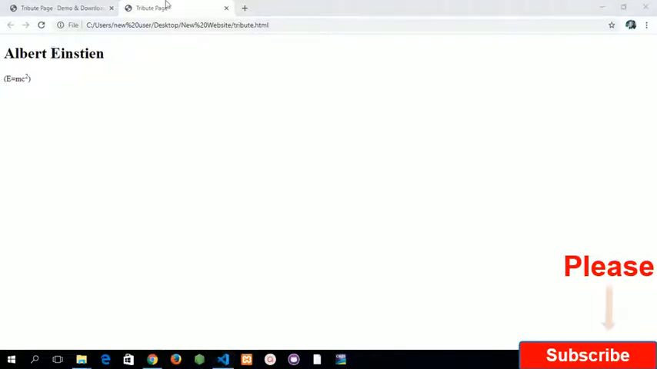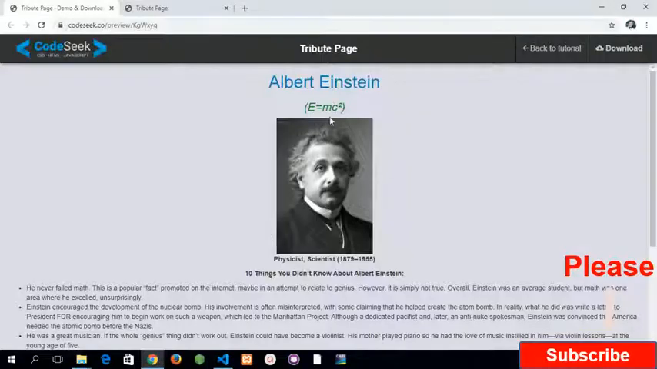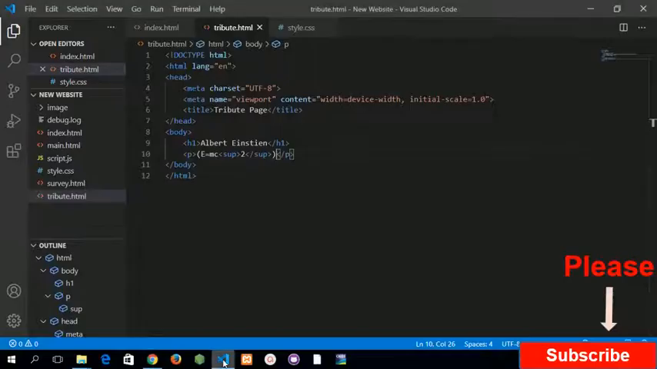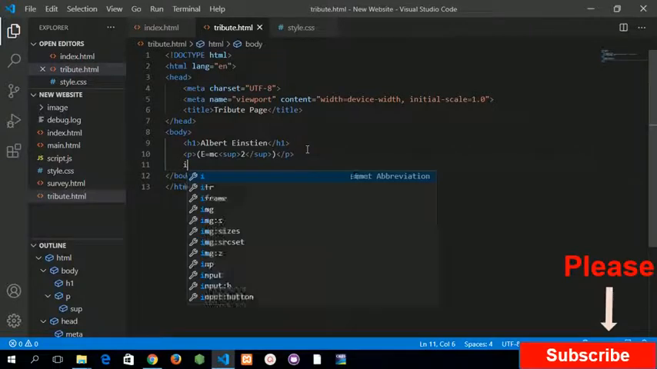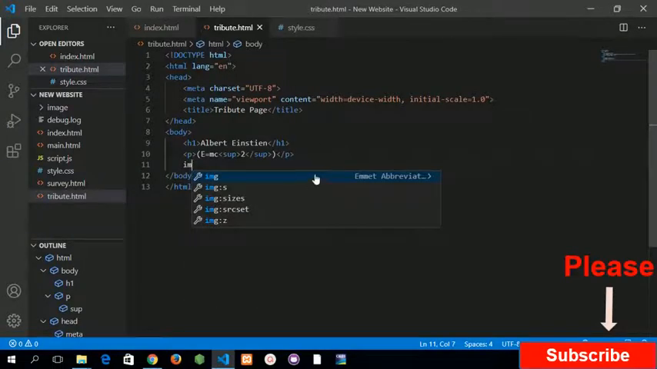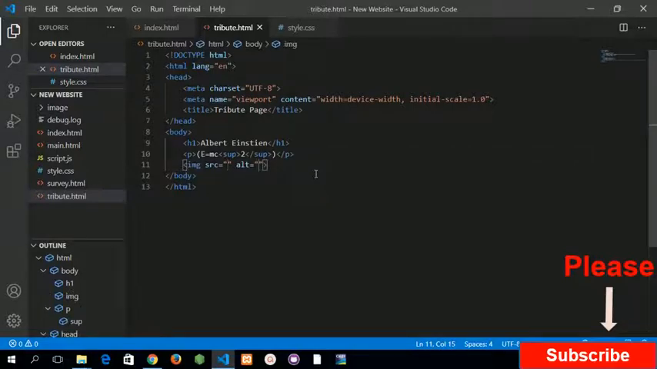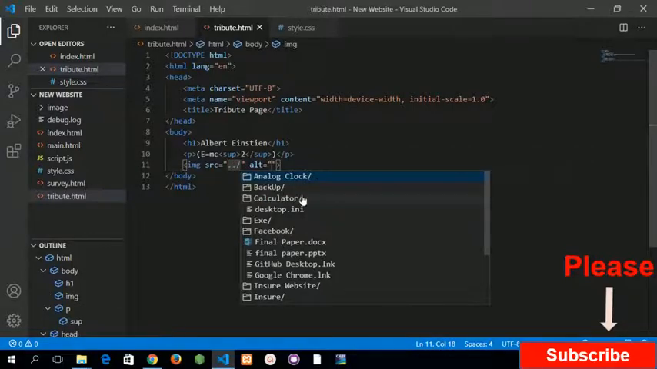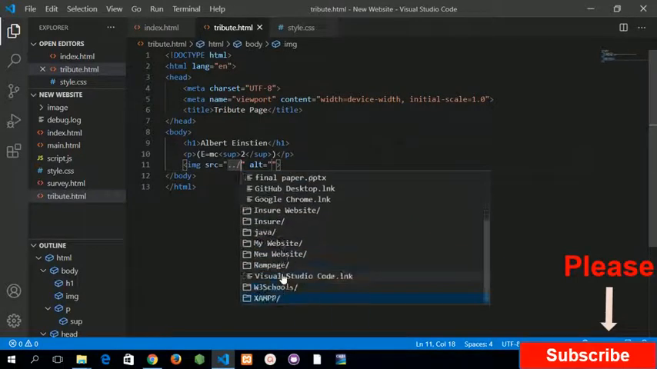So let's just continue. Now, what next? We are going to introduce the picture and a header called Physicist, Scientist, 1879 to 1955. So let's use the image tag, the img tag, and what's the source? Our source is in the new website.